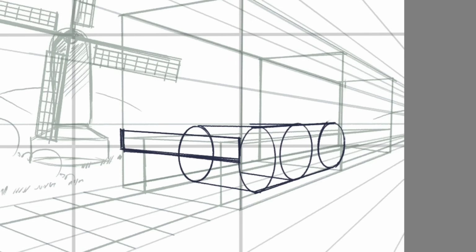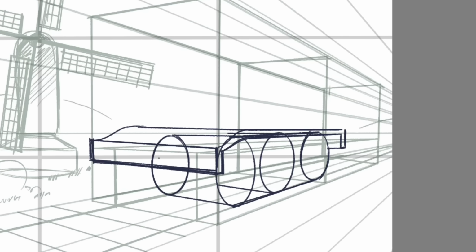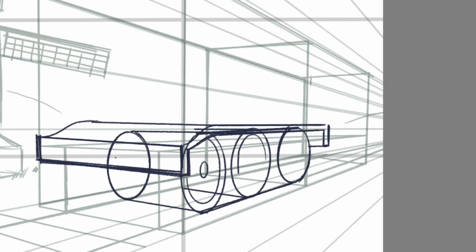Now I'm using the cuboid to let me know how wide the running board should be. A lot of engines, Thomas included, have raised or lowered sections of their running board, so it's good to study the reference images to keep check of the exact shape the running board takes.